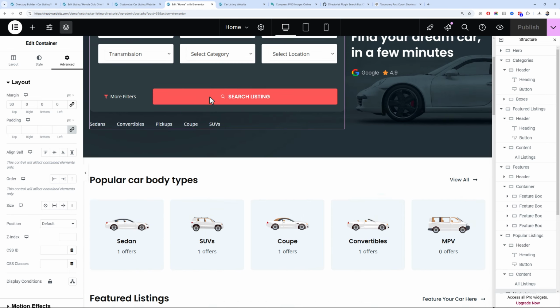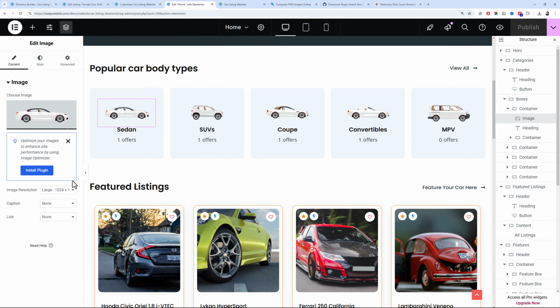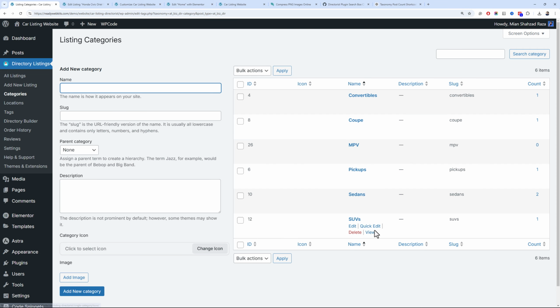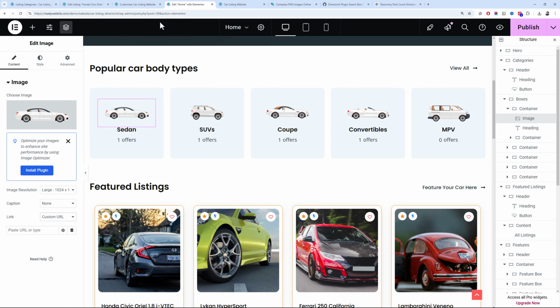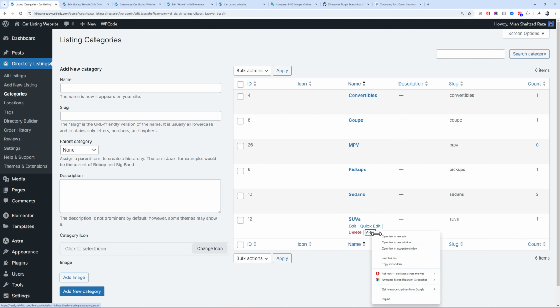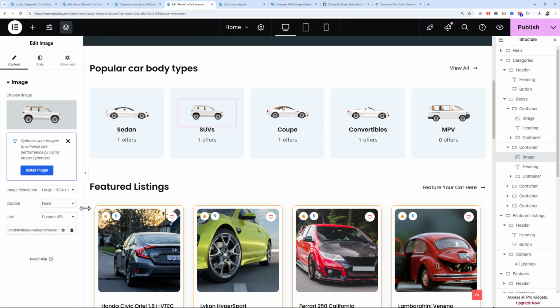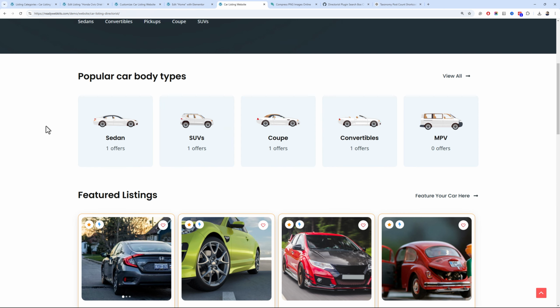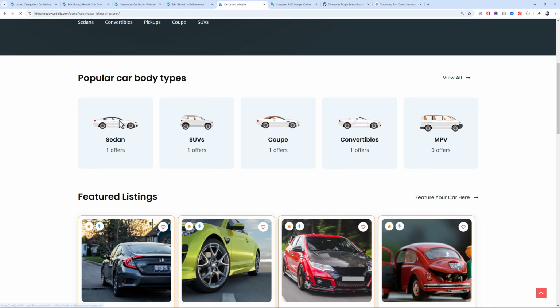We should link them. Just click on this image, click on the custom URL, and then you can link it with the categories. Just copy the link of a particular category and type or paste it over here. You can also link the text. You should do it for the rest of the category cards. Okay, now they are linked.